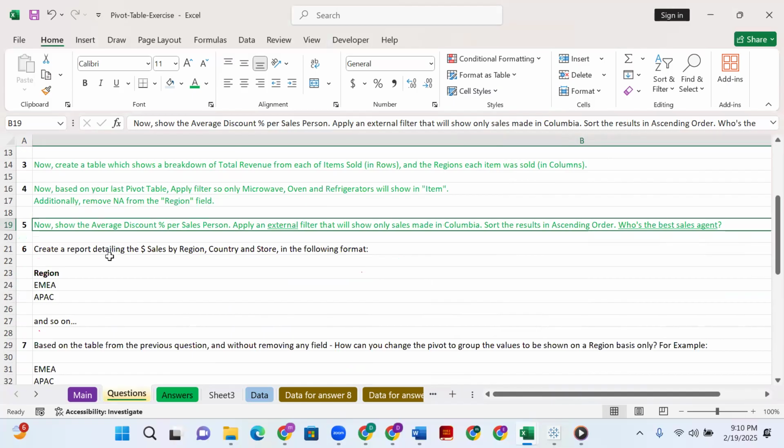A report detailing the dollar sales by region, country, and store in the following format. You see that they didn't give us too much information now. Create a report. Now they said we should put region in row.